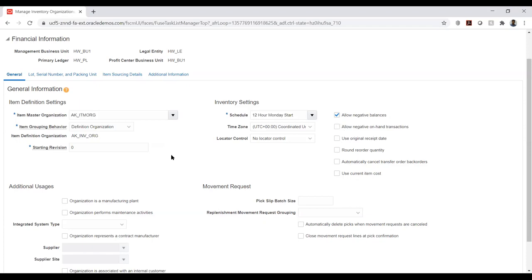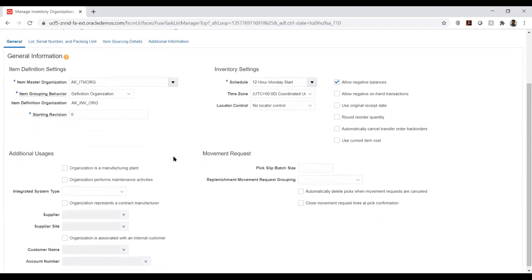One more question, Arun. In the inventory settings, you scheduled a 12-hour Monday start. Yes, so daily it will be 12 hours. 12 hours daily. Okay, and we can give whatever we want, right? Yes, we can define whatever we want. Got it. Okay.